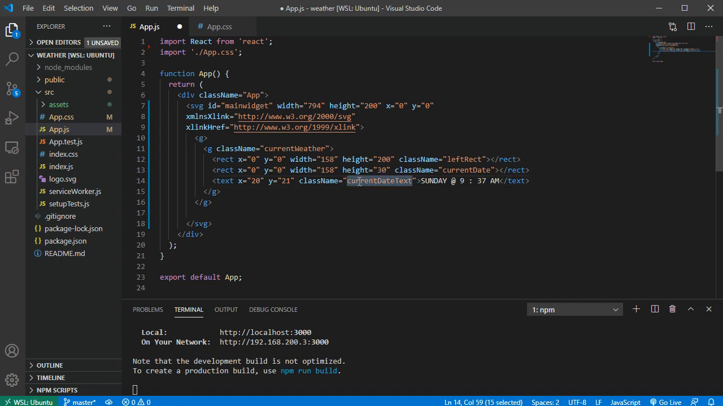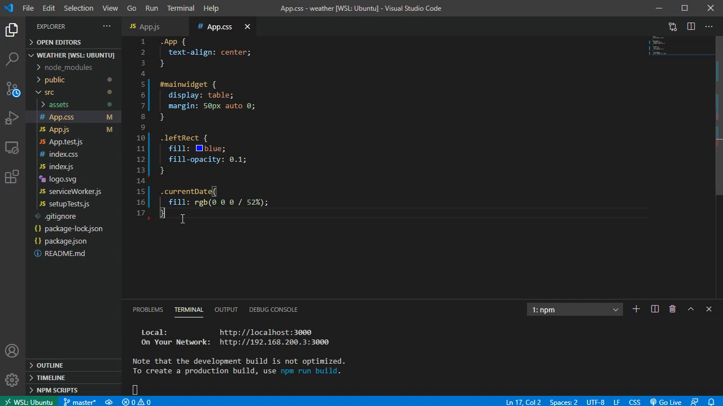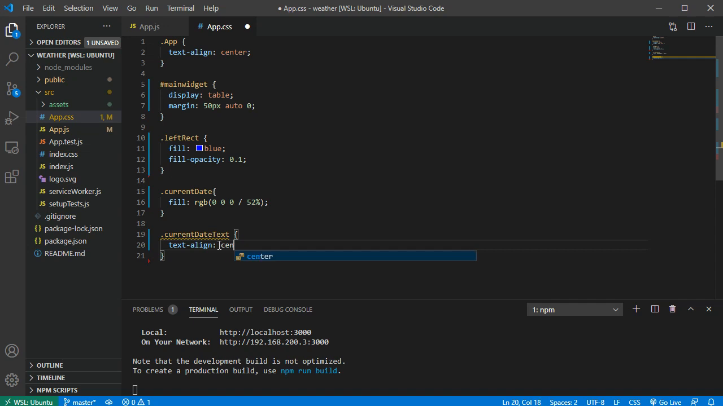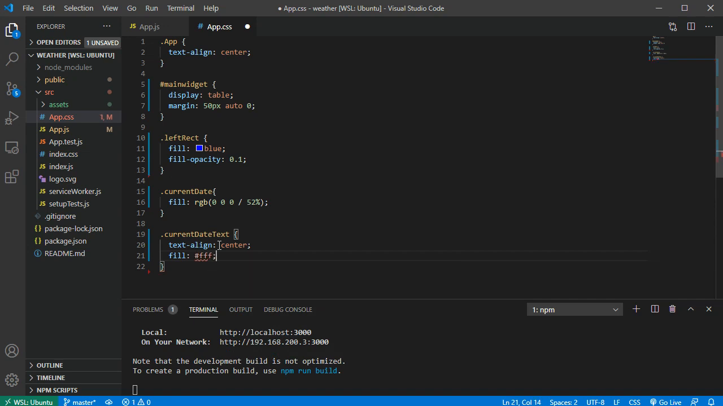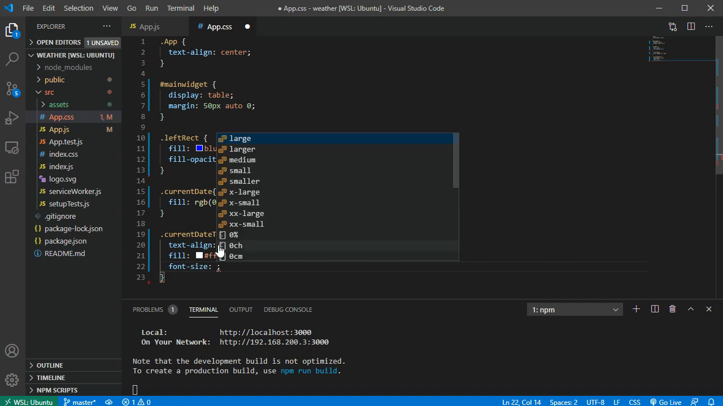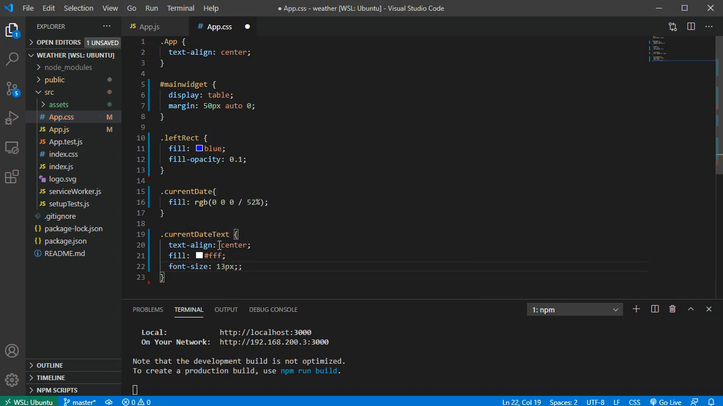All right, let's create the CSS class for the current date. Here we'll center the text, so we have text-align: center, and then the fill white, which is going to be the text color. And then the font size, 13 pixels. Let's save it and go back and see that we have this here.